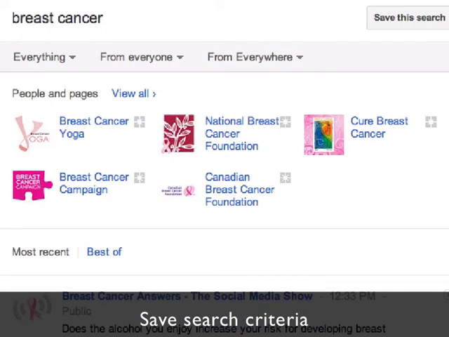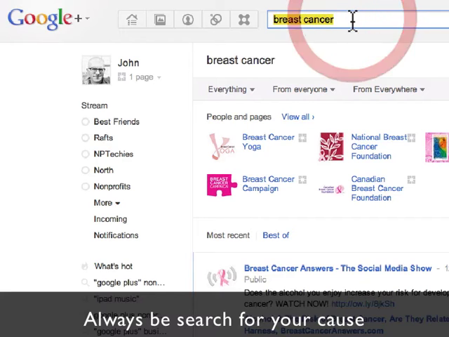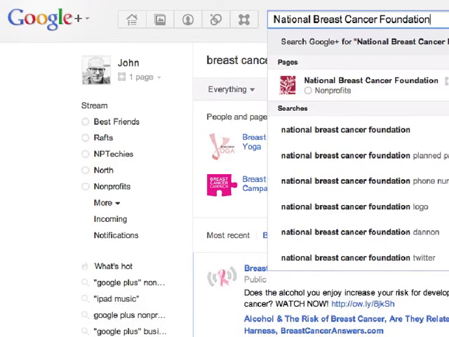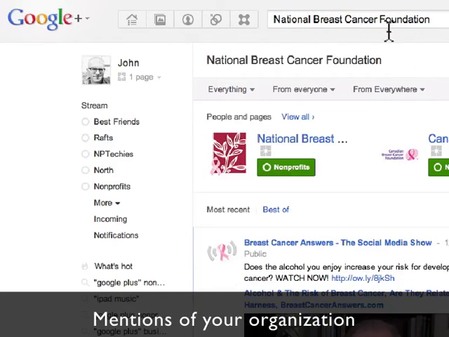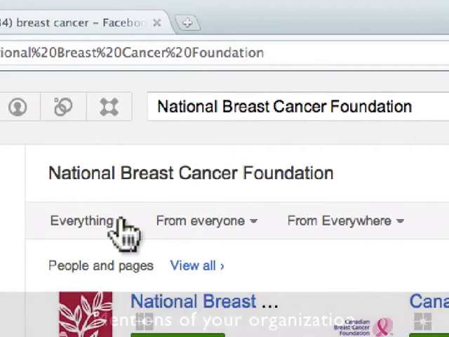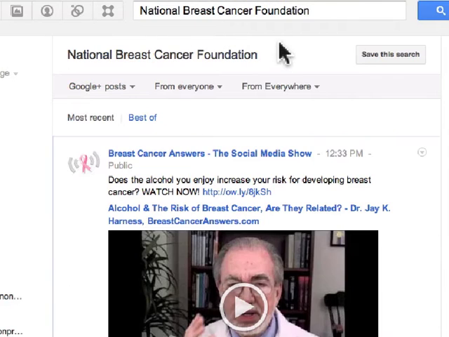The reason why is because there are a few things you want to be constantly searching for on Google+ as well as other networks. You want to be searching for keywords related to your cause. Okay? You also want to be searching for mentions of your organization. So here's the National Breast Cancer Foundation. If we're this organization, we want to find for sure people, Google+ posts that are mentioning our organization.